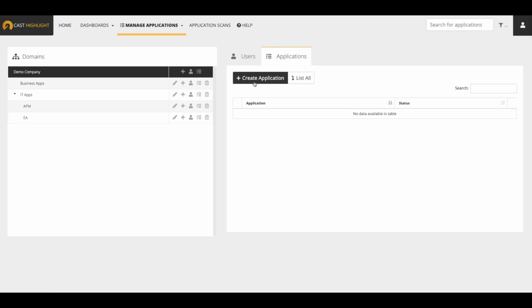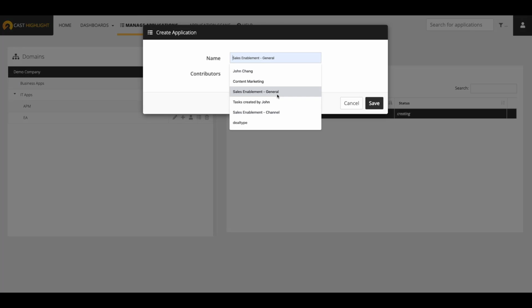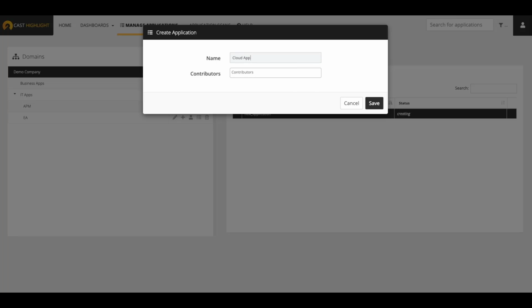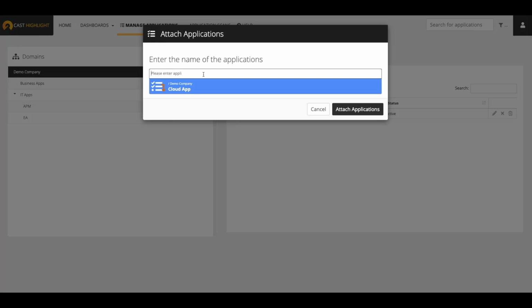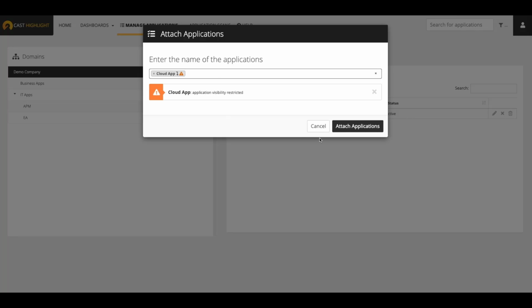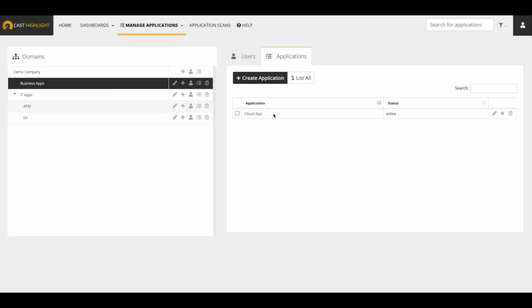Let's create two applications, one called Cloud App and another called Legacy App. Click the plus sign on the Applications tab to create the first app in the root node. Now that Cloud App is created, we can attach it to the Business Apps domain by clicking on the list icon here. Type in the name of the app and select it, and attach it to the domain. And now we can see that Cloud App is attached to Business Apps.